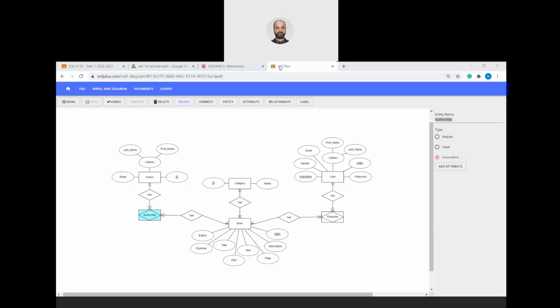It's optional here because maybe one user doesn't have any favorite books, and also maybe one book is not involved in any favorite list for any user. So that's why it's optional. Okay? The rest of the things are very good.